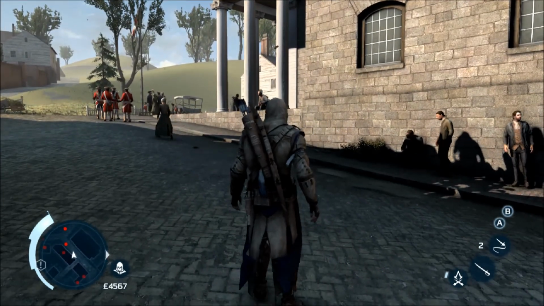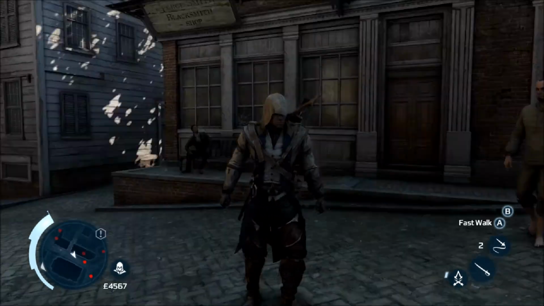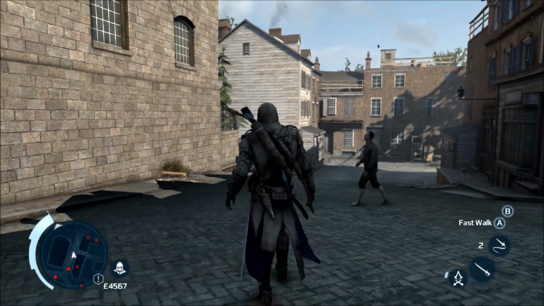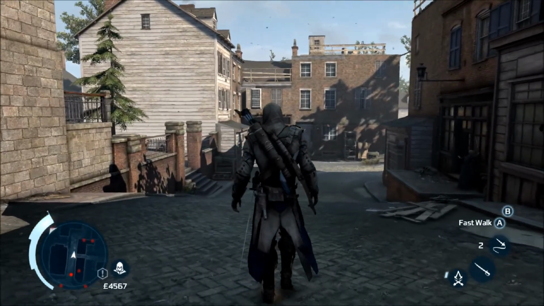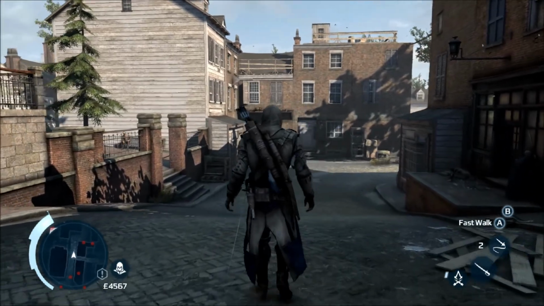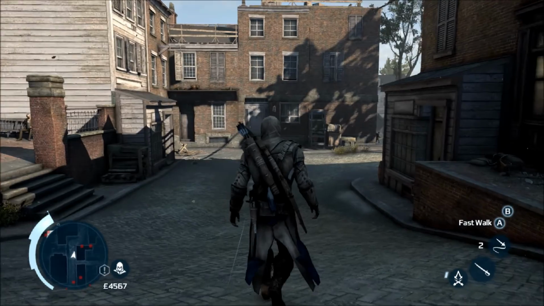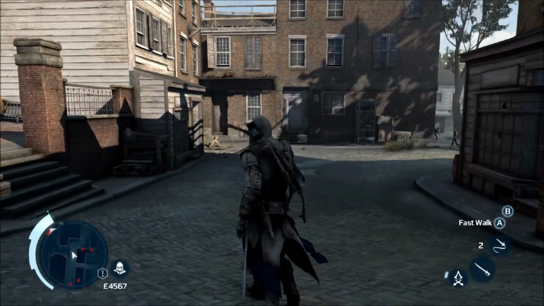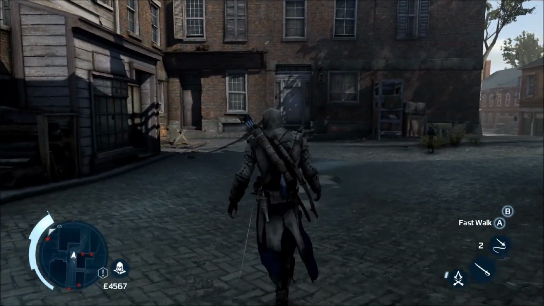The lighting has always been fantastic in Assassin's Creed games, and this one is no exception. Shadows, lighting, everything is on par. The game looks beautiful. The details are there. It's a top-notch Assassin's Creed game. The only problem is it doesn't run well on the PC. They could have done a lot better job optimizing it.